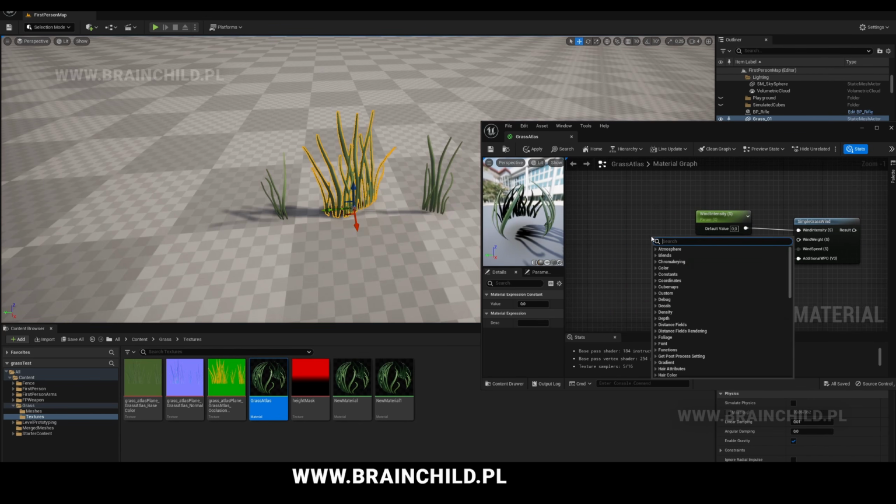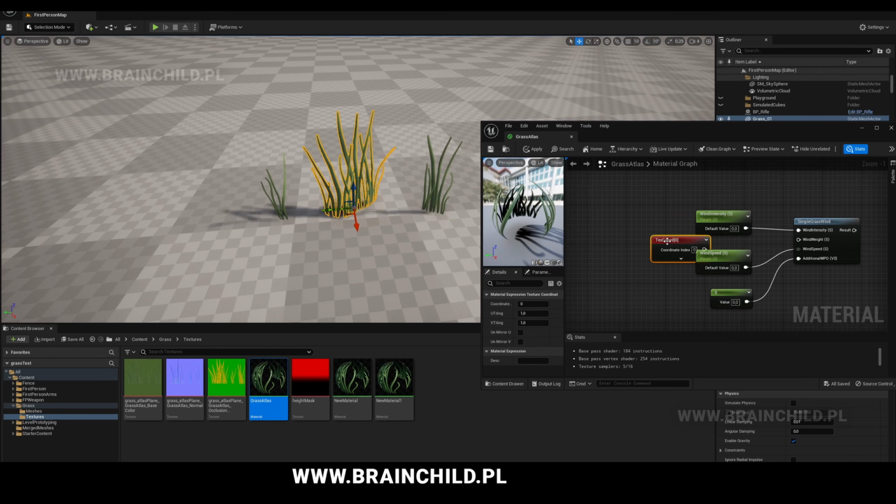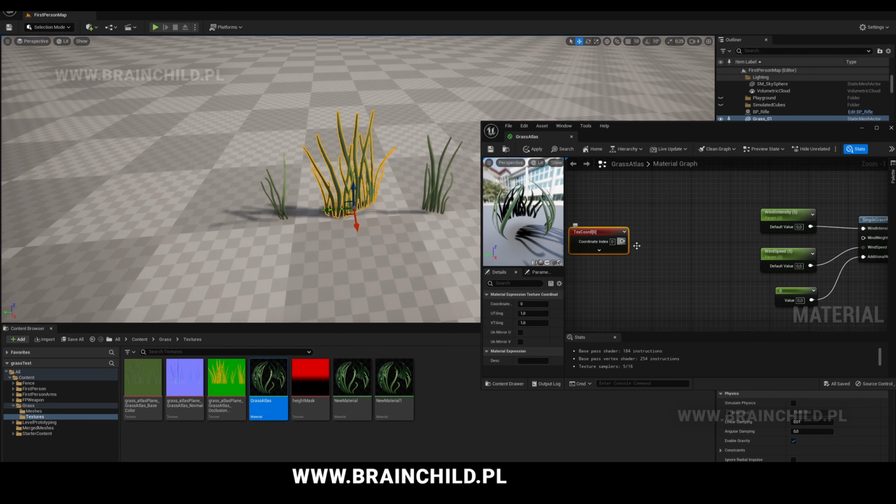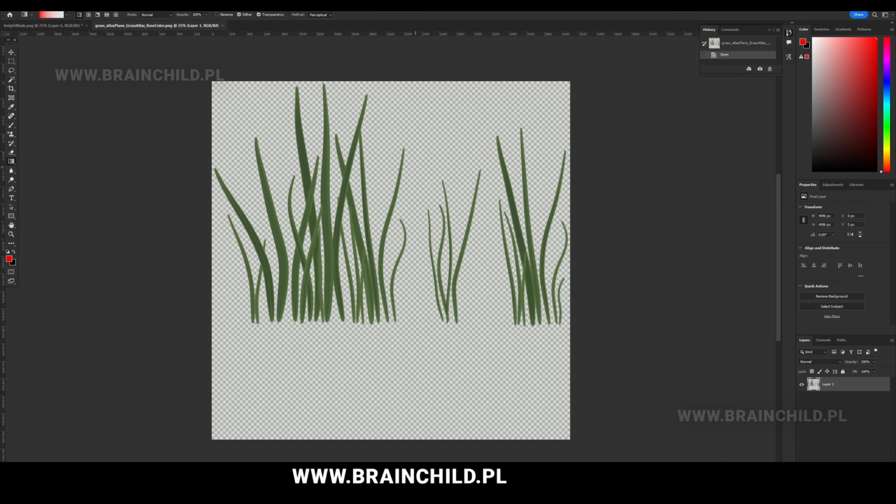We'll now add a texture coordinates node in order to use the mask to mask out the bottom part of the grass, because we don't want to move the bottom part of the grass with the wind. I will now use Photoshop to create the mask. Let's open the base color texture.